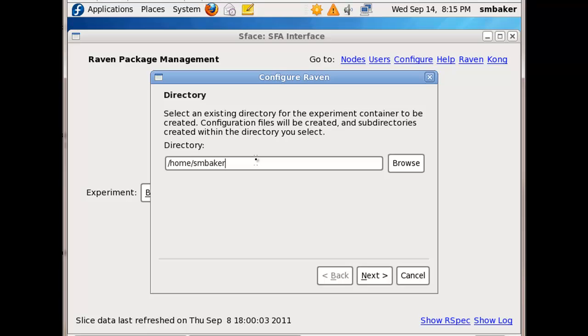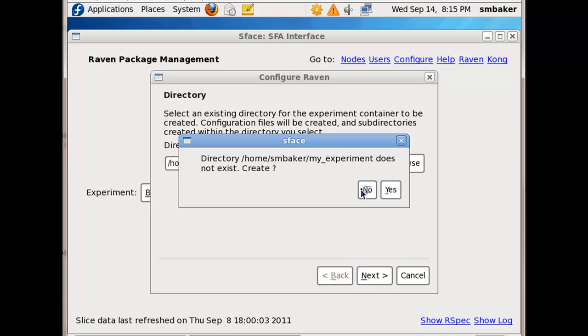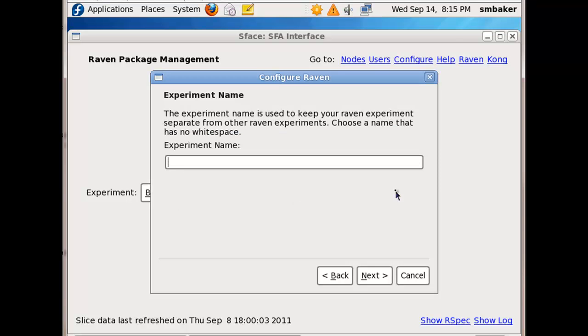Right now, it's picked my home directory, which wouldn't be very convenient for me. So I will change that to a directory called My Experiment, located off of my home directory. Once I have that typed in, I can click Next. It does not already exist, so we will create that directory.